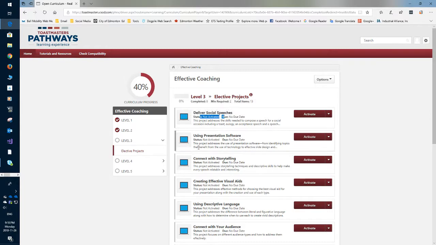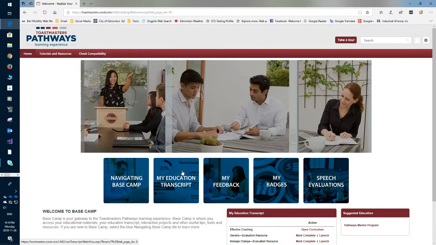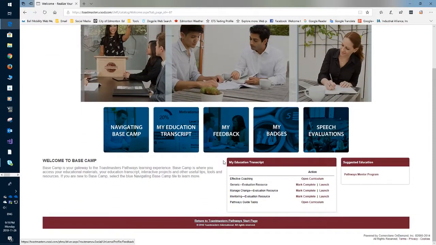And again, when we did that from the home page, I'll go back to the home page, and we went in through My Education Transcript. Everything you do will be pretty much through there. You'll also notice at the bottom of this page that after you've been in there, there are shortcuts to get you in quickly. So for example, I've been in effective coaching. I can quickly jump into there. There's also quick links for anything that I've done in terms of evaluations.